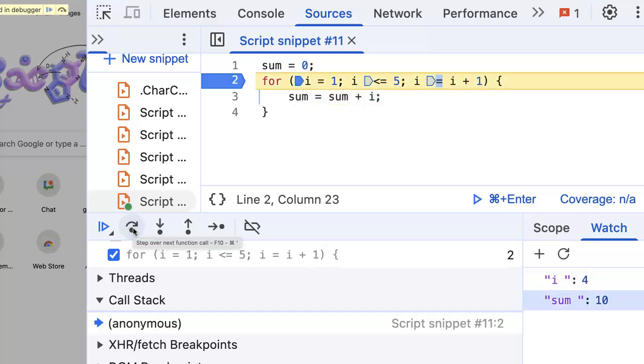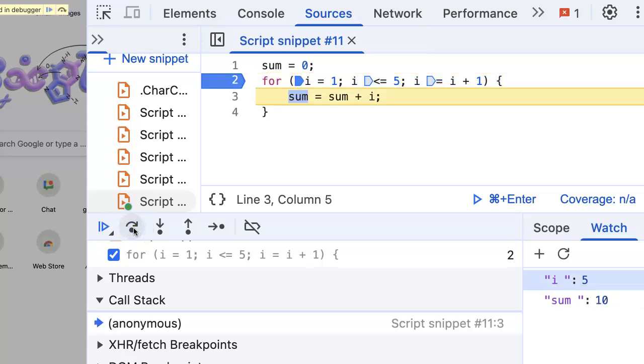Just like this. Now 4 is still less than 5, so it will get a 1 and will become a 5. And now it checks it is equal to 5, so this line is fine. And we'll move on to the third line, and the third line will run and sum will become 15.